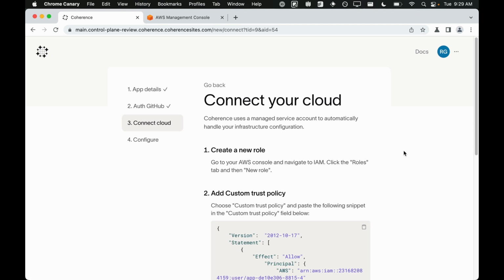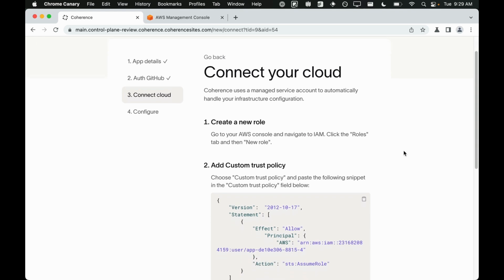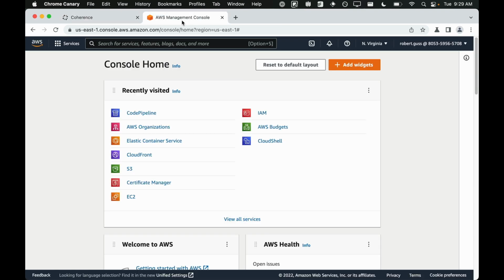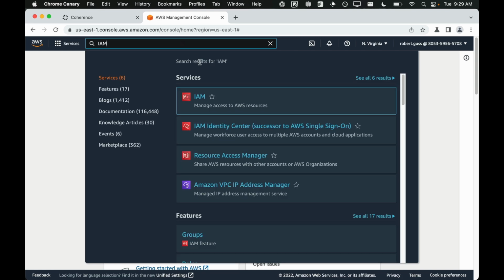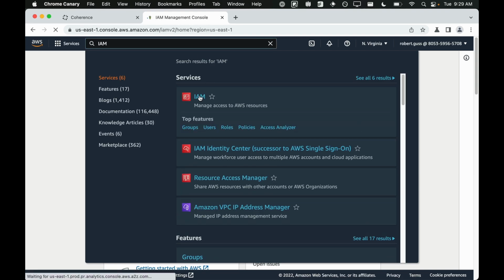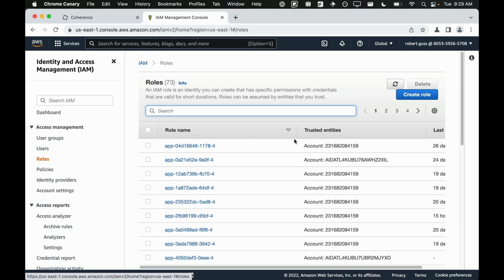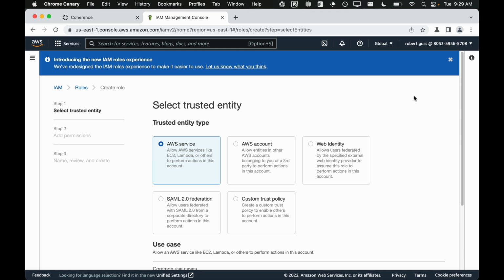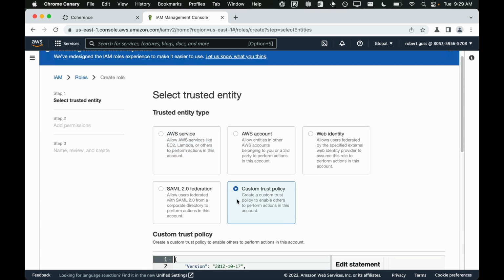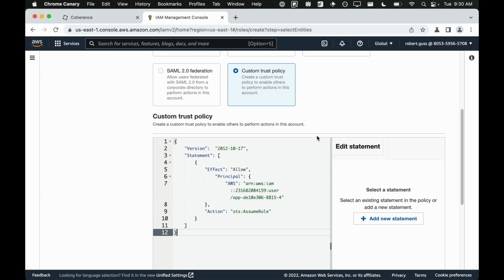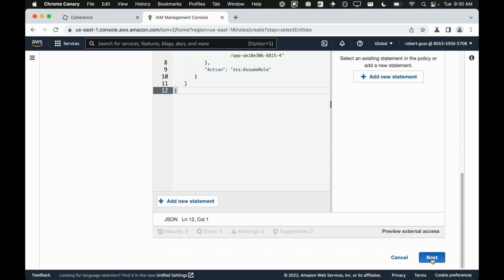Next, we need to connect AWS with Coherence and create a new IAM role. This will give Coherence the necessary access to create the infrastructure necessary for your app. First, click on the Copy to Clipboard button next to this JSON data here in the Add Custom Trust Policy section. Then head back to your AWS dashboard and in the search bar, search for IAM and click on it in the search results. Then click on Roles here in the left sidebar and click Create Role. Select Custom Trust Policy, and here in this section, delete this JSON data and paste in the data from Coherence, and scroll to the bottom and click Next.